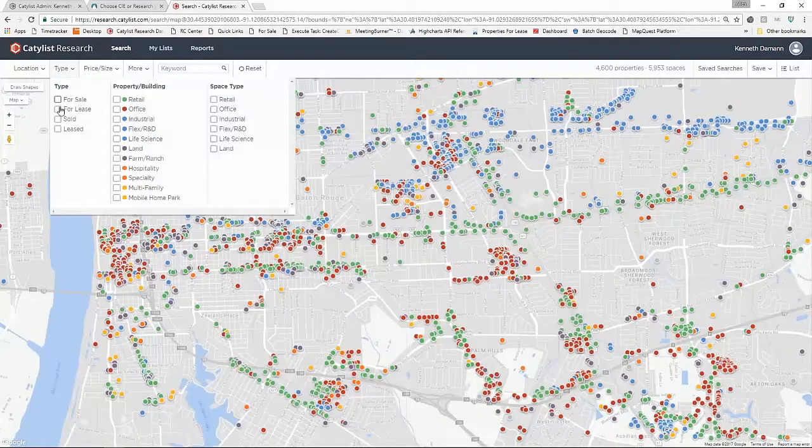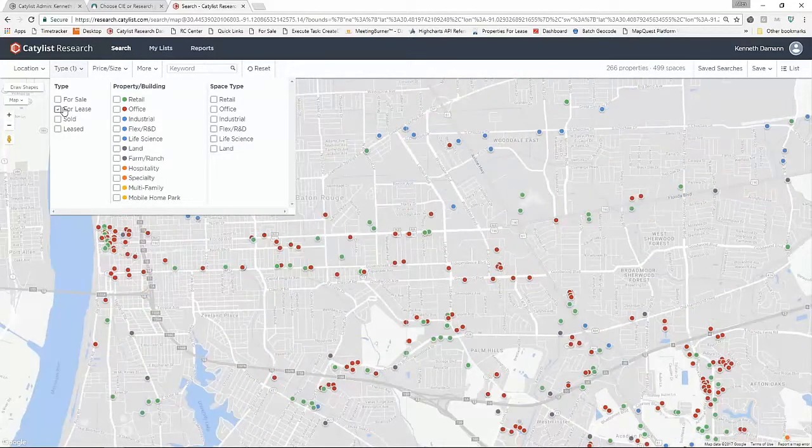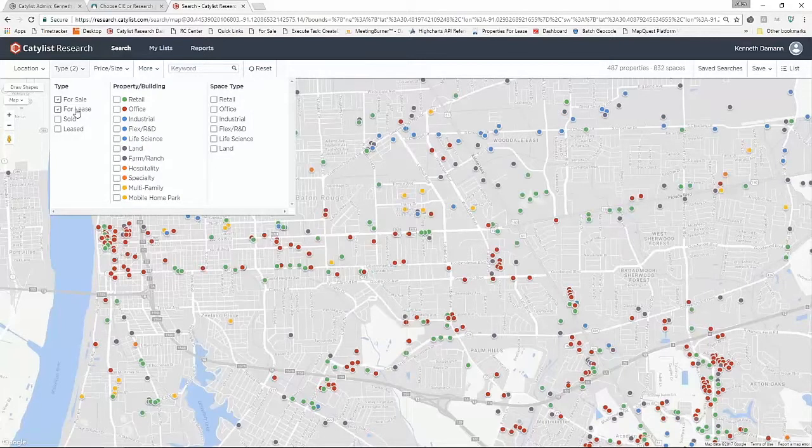If I'm looking for property for lease, I can choose for lease. It will then reload the map with every building that has space available in it. If I want for lease and for sale, I can check for sale as well, and it'll give me all the buildings that are for lease or for sale.